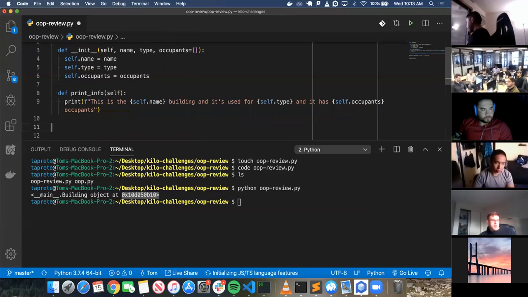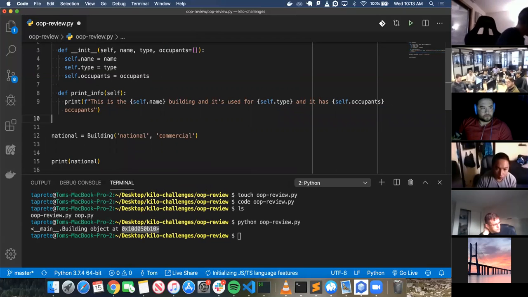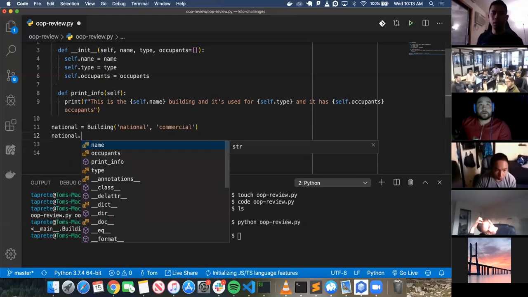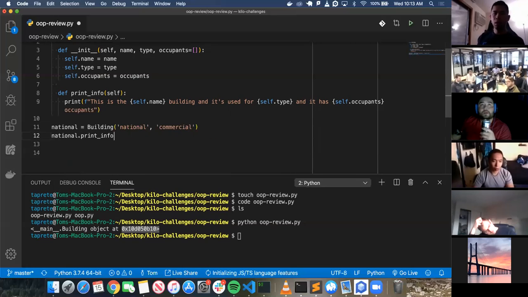I just want to see what this looks like. Down here, I created a new building instance named national. The name of the building is national, and its type is commercial. So national dot print info. I need to invoke that.